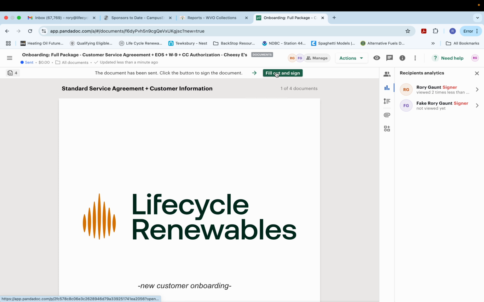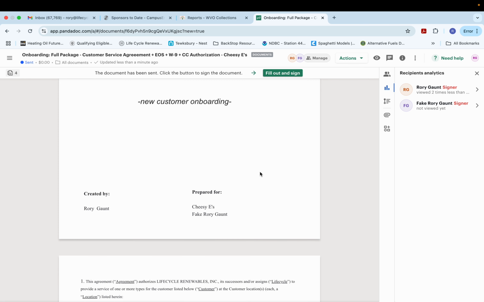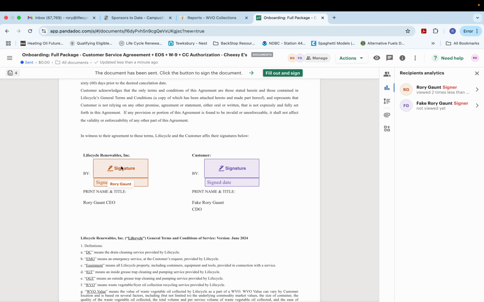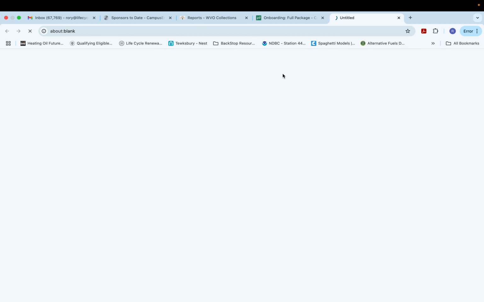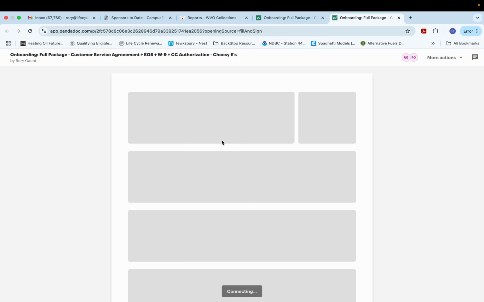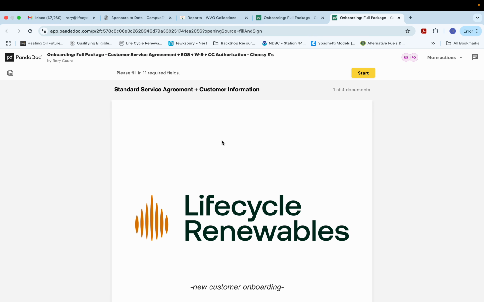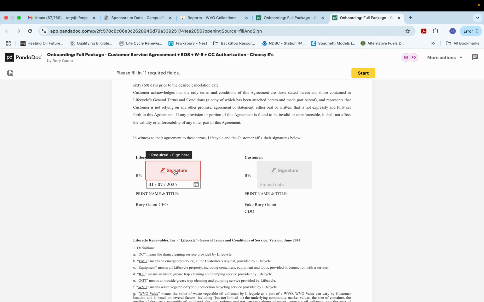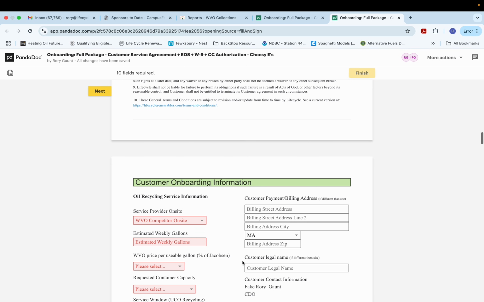So we could use this fill out and sign button, and that will kind of click us through. But what you guys should do is get in the habit of just going through the document to make sure it's completely filled out. Well, I think you have to click it anyways to start the process. I guess you could hit the start button and it'll kind of click you through, but you can just scroll down manually and do it. So I'm going to sign this thing first as a sales representative.